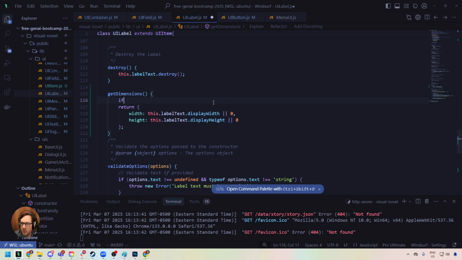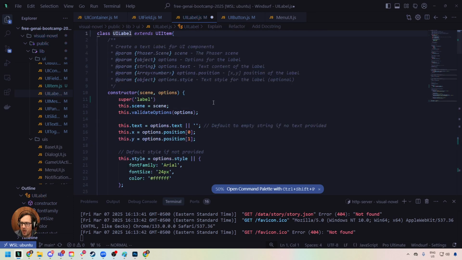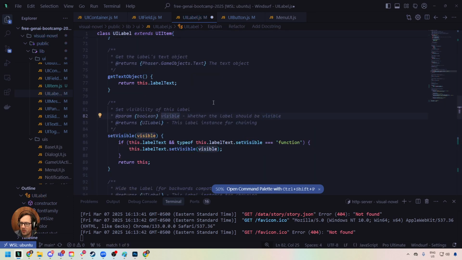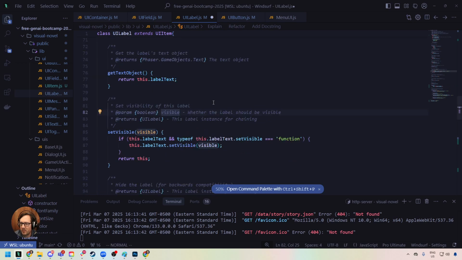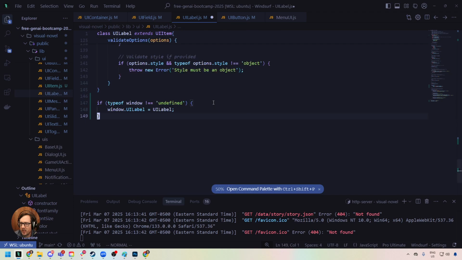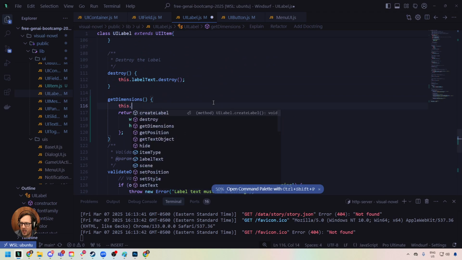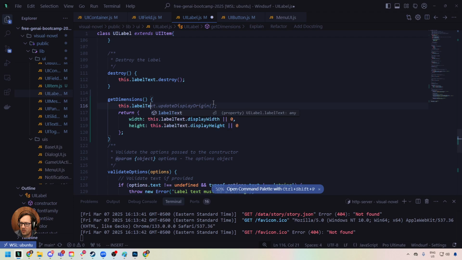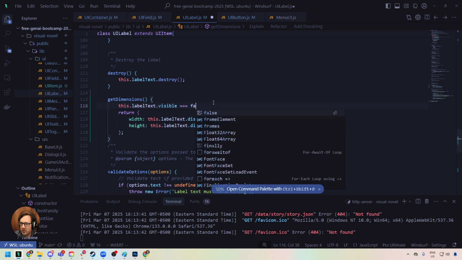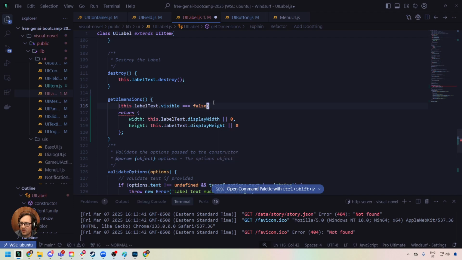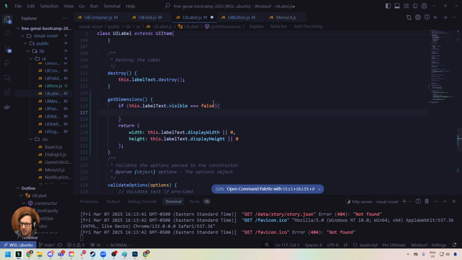Maybe what we should do is just, how do we know if it's visible or not? Visible. Can we get visible? I guess it's just like if it's visible or not. So we'll go back to here. I'll say this label text visible is equal to false. Then we want to return with height 0, right? But I think we're going to have to update all those functions.